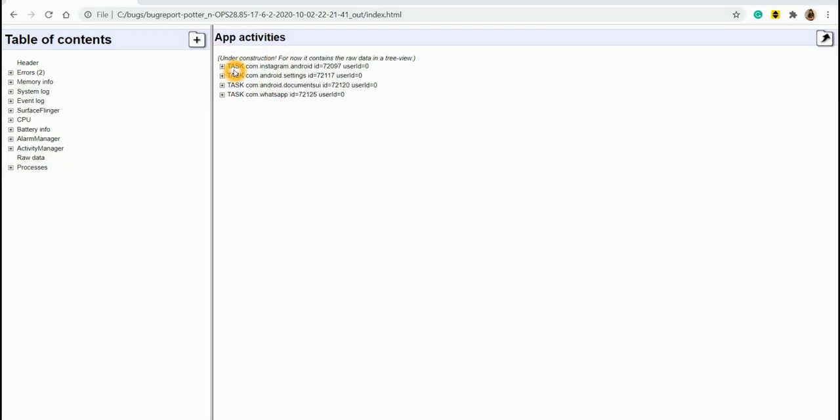In app activities, we can see 4 different tasks. So what are these tasks? These are the different applications I'm using on my device at the time of bug report collection. When we click on the recent apps button, we can see all the apps we are using, right? Here on my device I was using Instagram, the Settings application, Documents app, and WhatsApp. These four apps were running in the background.